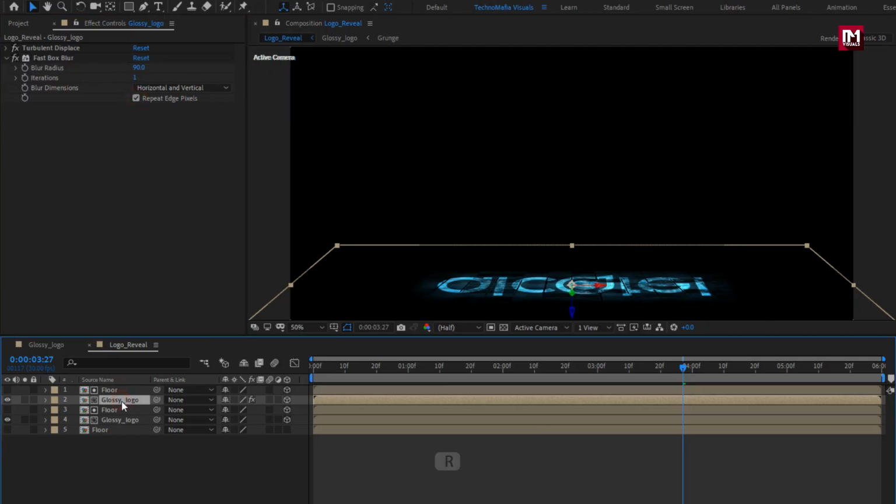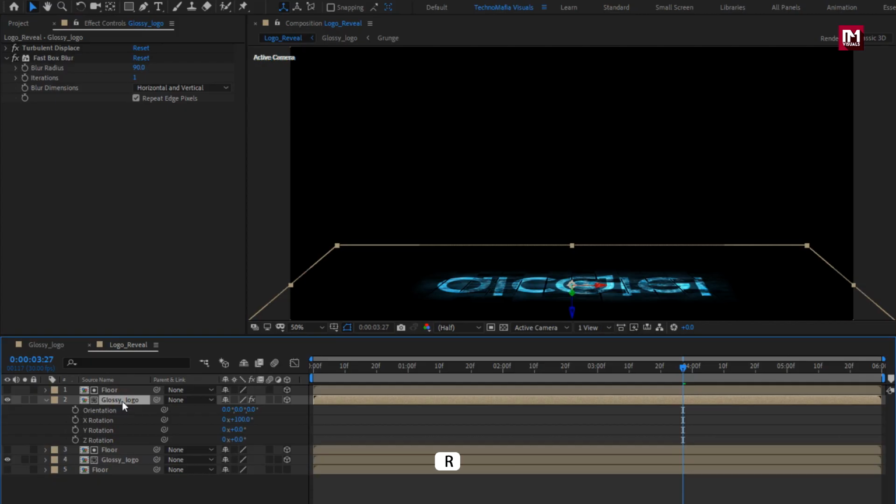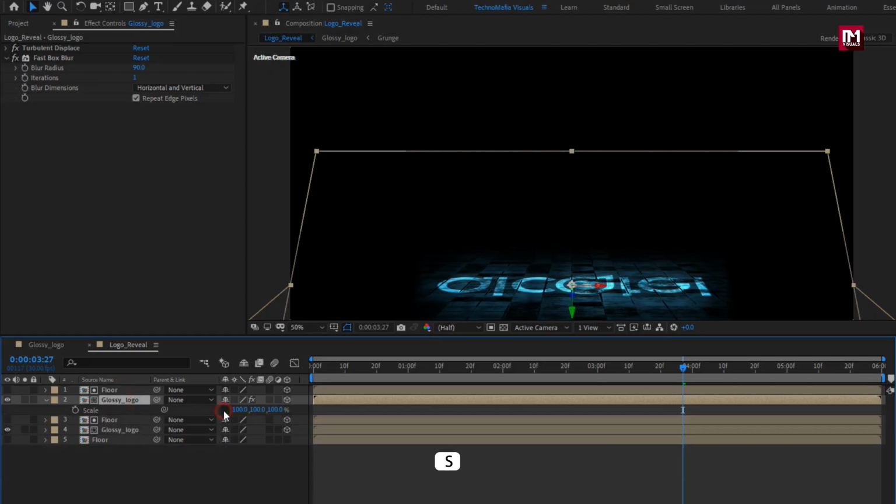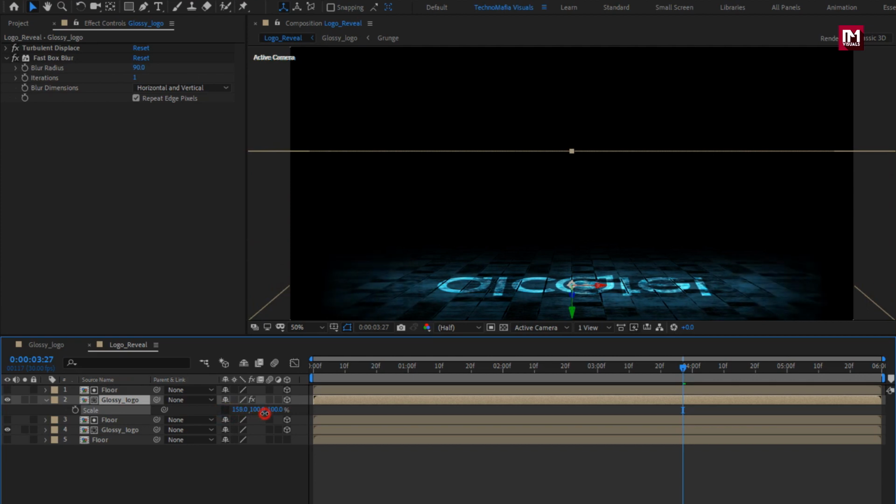For glossy logo, let's adjust the X rotation value. Set it to 150 degrees. Press S to bring up scales, unlink scales, adjust the scale value for x-axis, set it to near about 170.